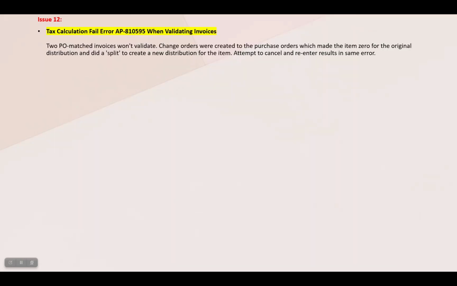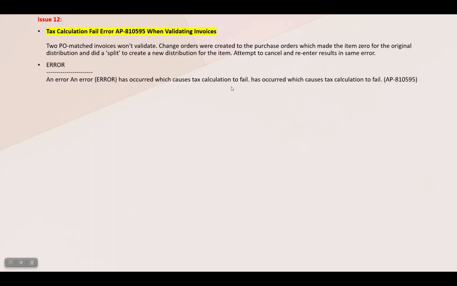What next? Tax calculation failure error when validating an invoice to be matched; the invoice is not validated. Change orders were created on the purchase order, which made the item quantity 0 for the original distribution and split to create a new distribution of the item. Trying to cancel and re-enter results in the same error. This error has occurred, which caused tax calculation to fail.